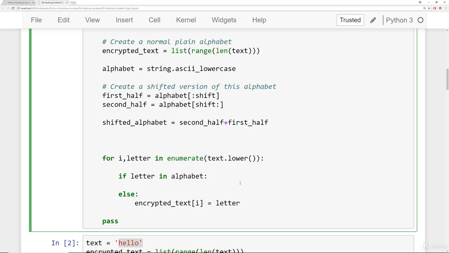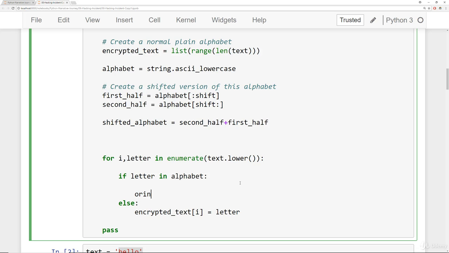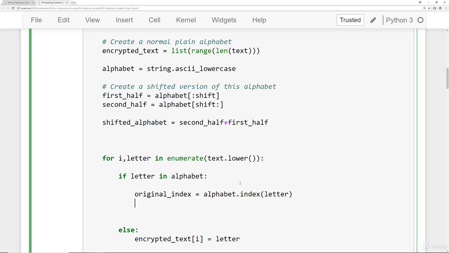Now, if the letter is in the alphabet, we will say the original index position of that letter is equal to alphabet, and we'll call the index method and find the letter position. And then we can say that the new letter is equal to shifted alphabet from the original index. And then my encrypted text at index i will be equal to that new letter.